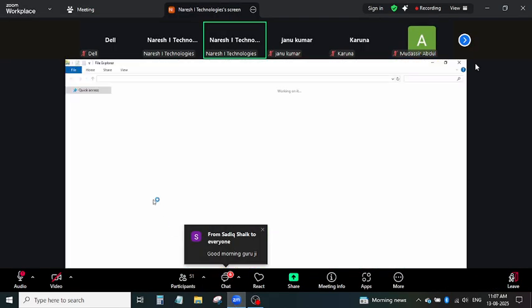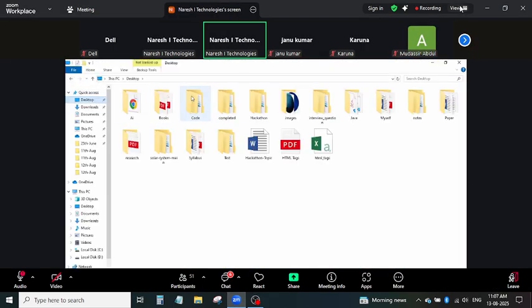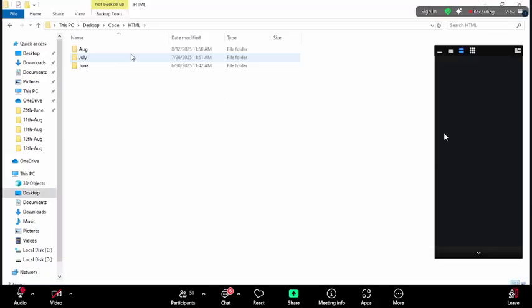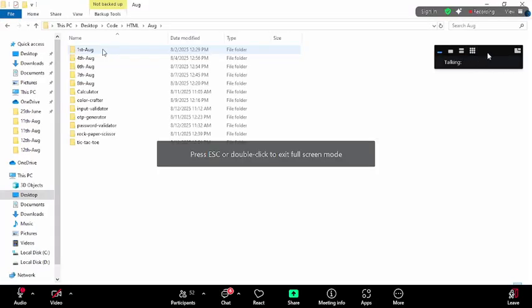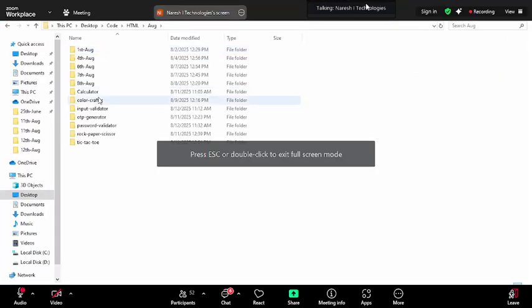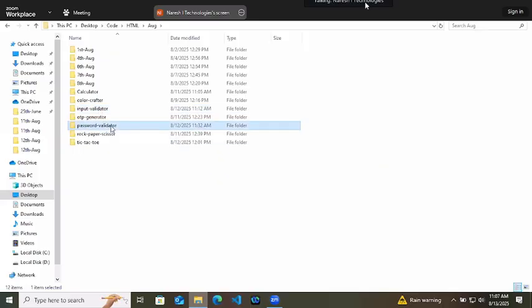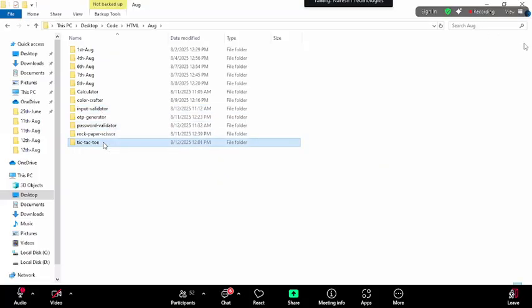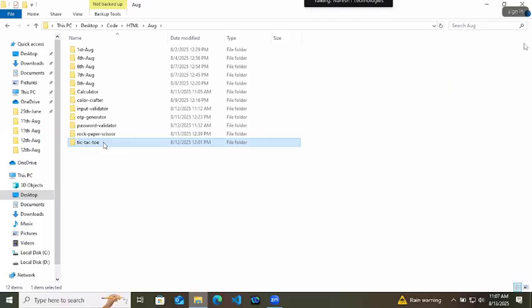So what we discussed yesterday, we created the input validator, password validator and tic-tac-toe. And I have left a bug here. A lot of you have solved it also and shared the link. Those who are yet to complete, do it.